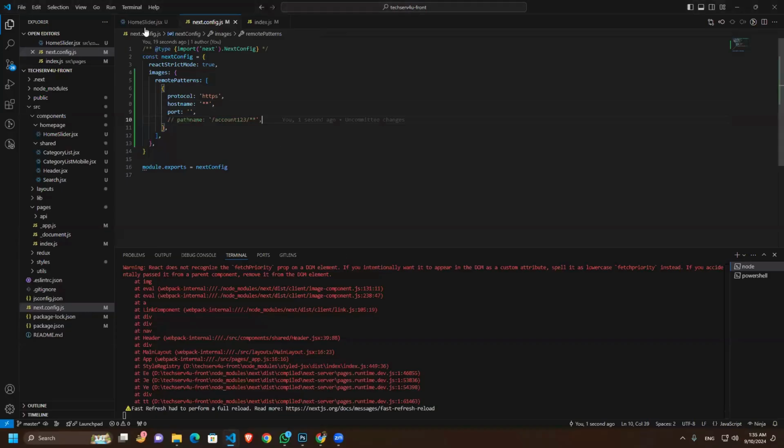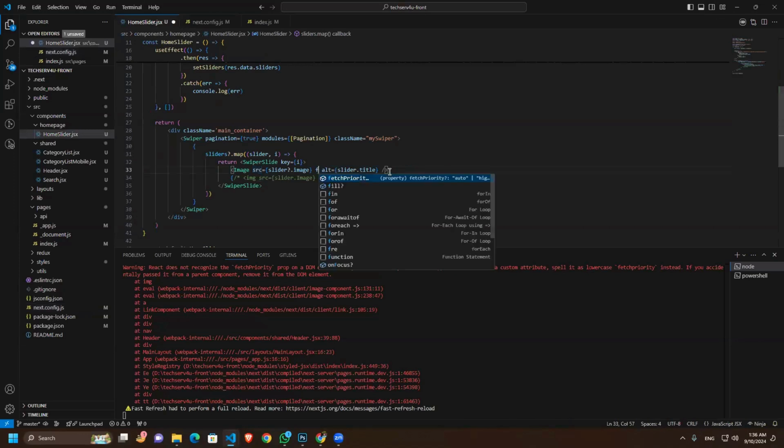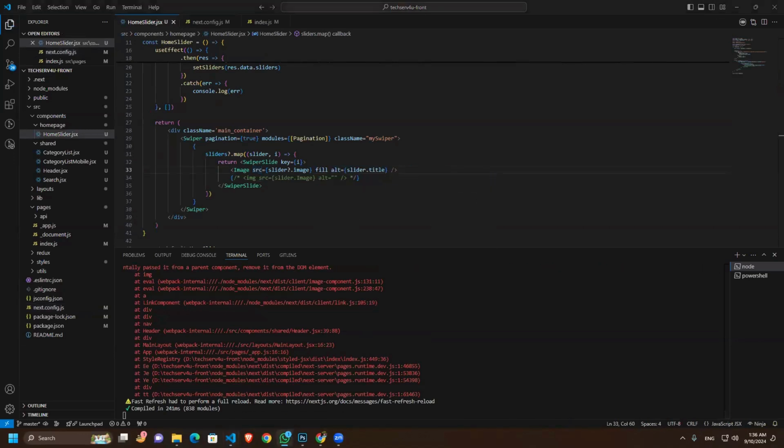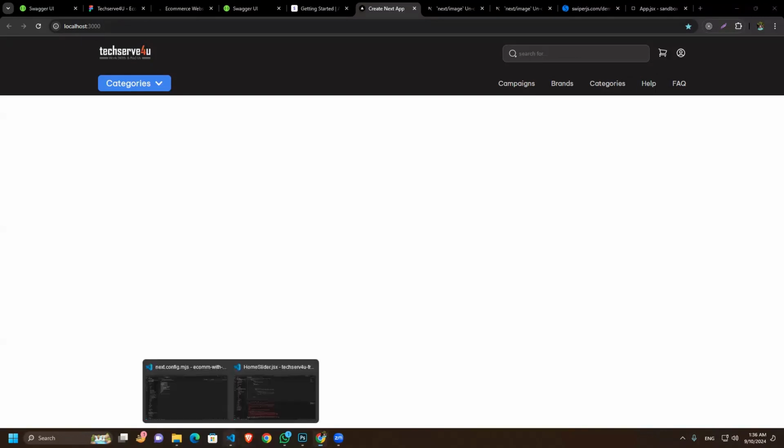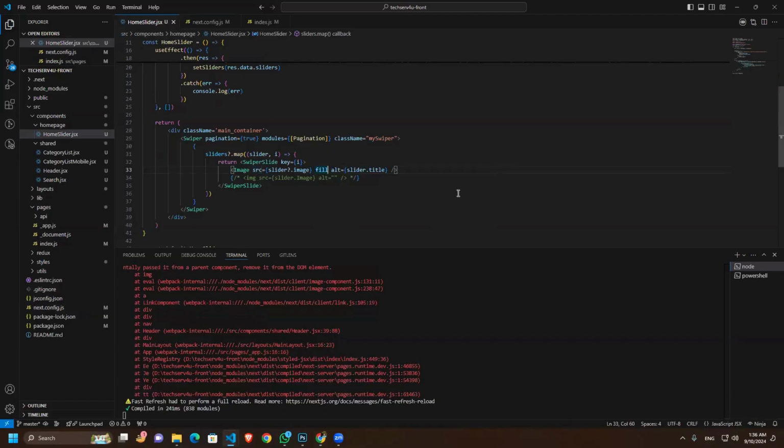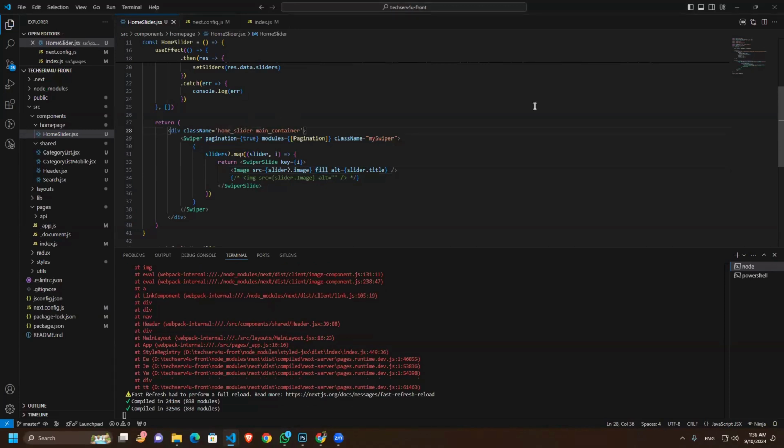So actually, instead of giving them height and width, you can just say fill, right? So they will take 100% height and width. Let's go back to the UI again and reload. Okay, we are not seeing any data. I think we have to control it with CSS. So let's give it a name like home slider. Let's say home slider, right?